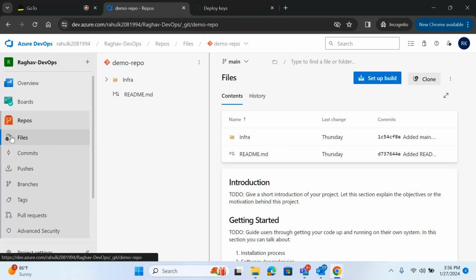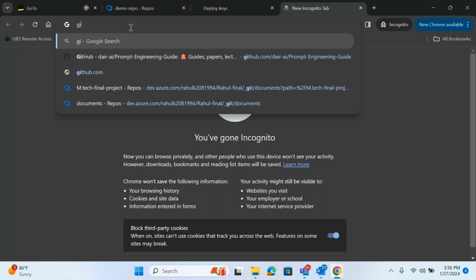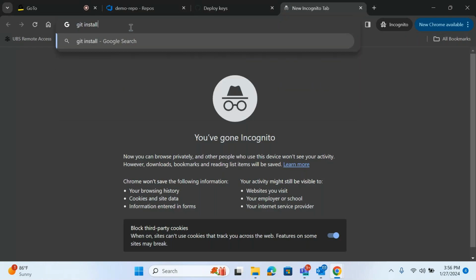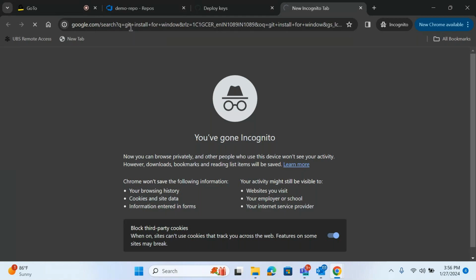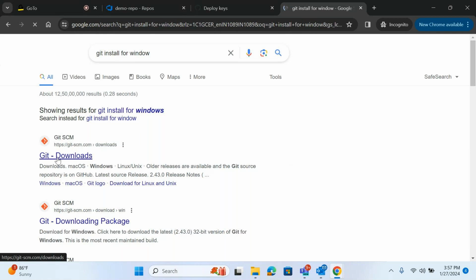Yeah, I tried, but I didn't get it. Installing Git is nothing but Git install for Windows. You have a Windows laptop, right? Yes. Let's see Git SCM. We can download the Git package for Windows. First, we have to install Git SCM.